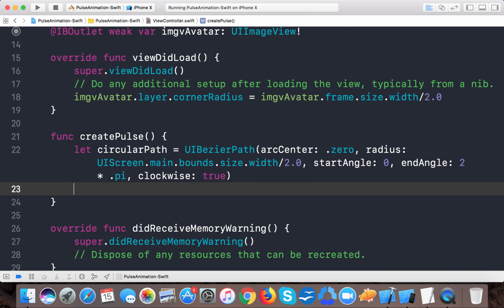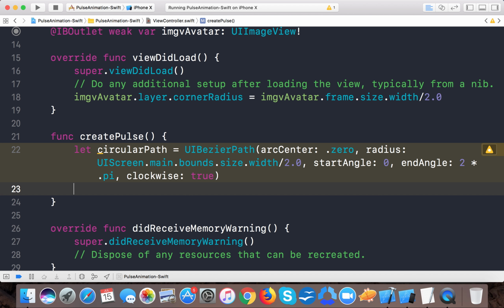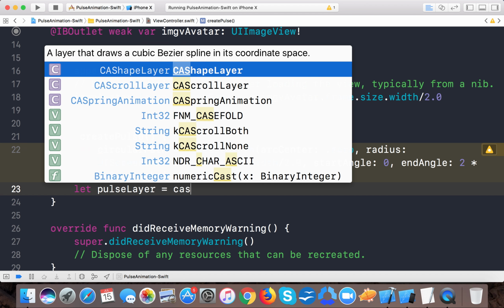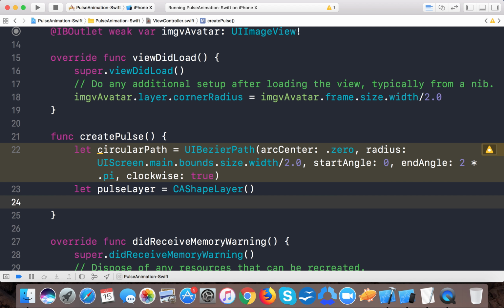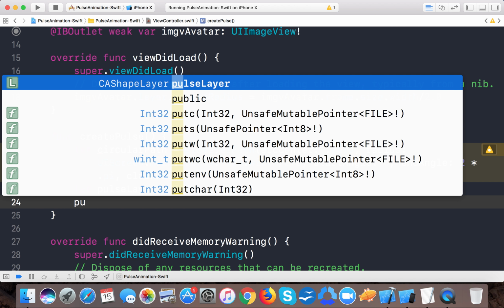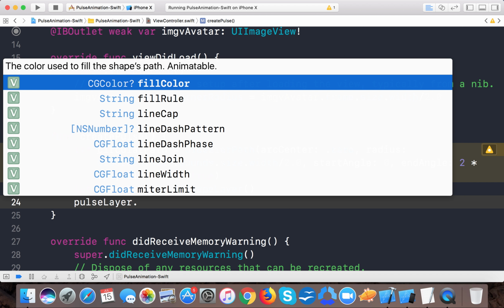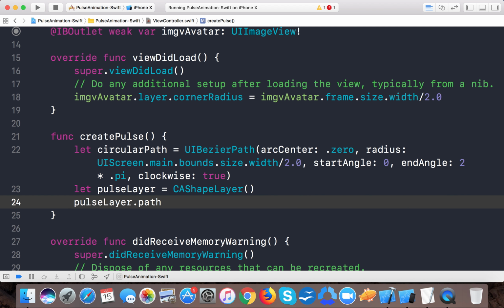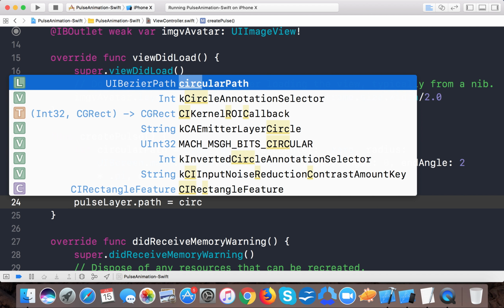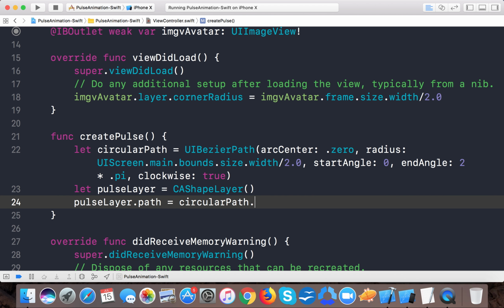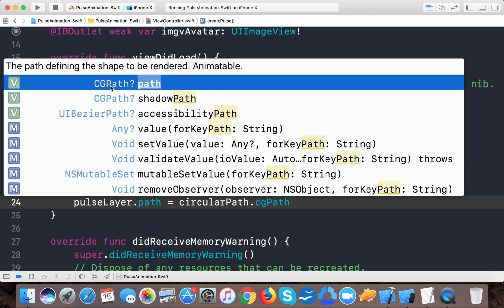Now let's create a CAShapeLayer object, so that we can create a layer and then give it the circular path. So let's say let pulseLayer is equal to CAShapeLayer, and here it is, we allocate it. And now pulseLayer.path is equal to our circularPath.cgPath, because it accepts a CGPath. Here you can see the path is of type CGPath.